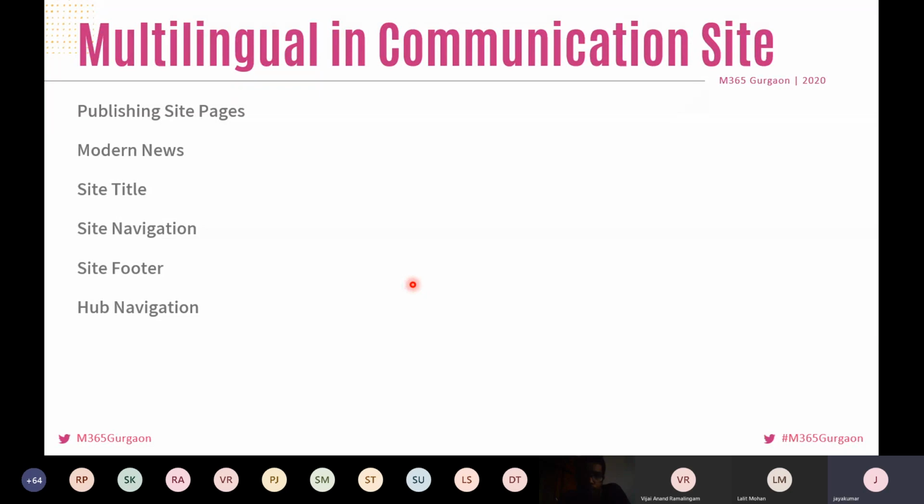If you are developing any custom web part, you have to spend time to translate the contents and put it in your web parts. Or if you are going to use some out of the box options like modern pages or news, then you need to set respective translators for each language.